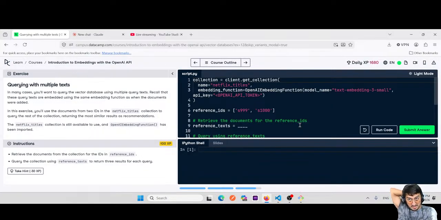In many cases, you will want to query a vector database using multiple query texts. Recall that these query texts are embedded using the same embedding function as when the documents were added. In this case, you will use the documents and the two IDs in the Netflix titles.